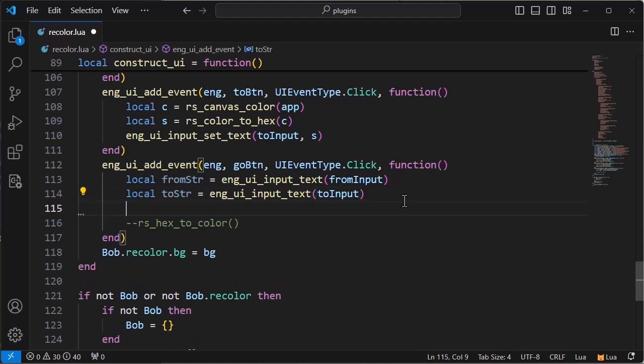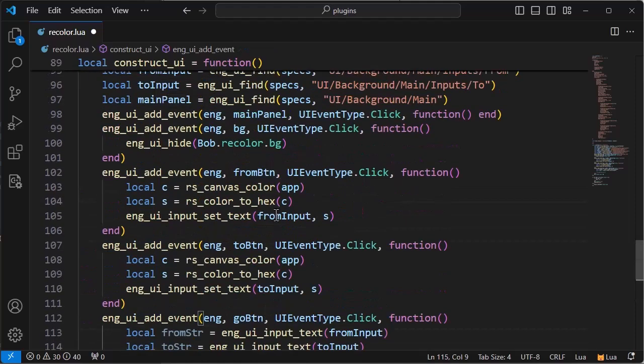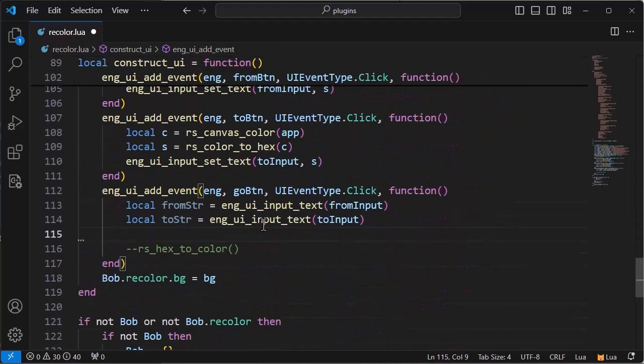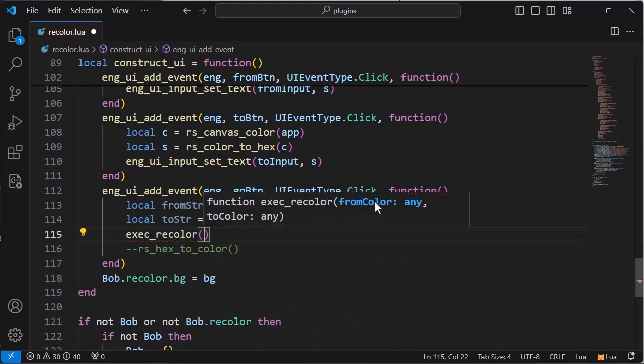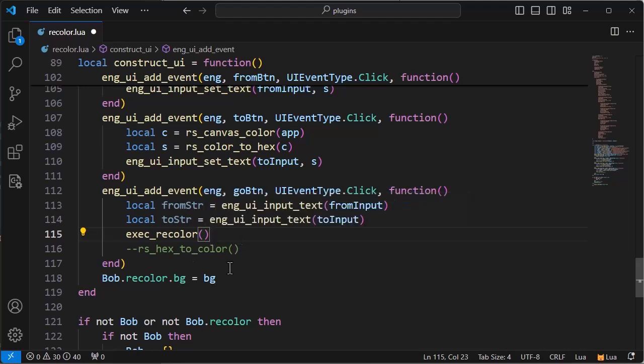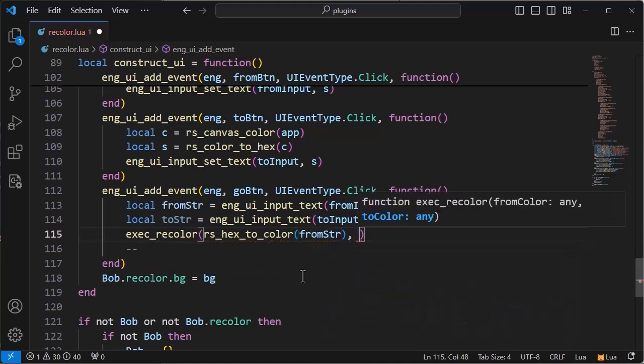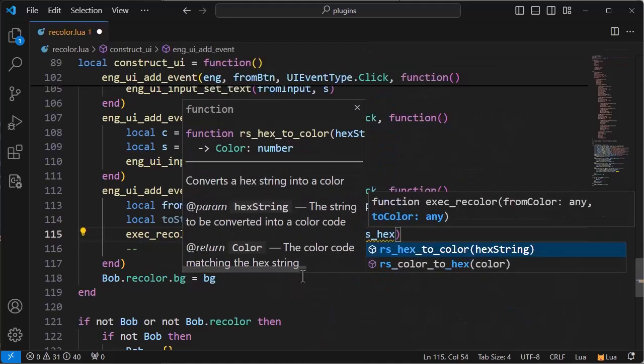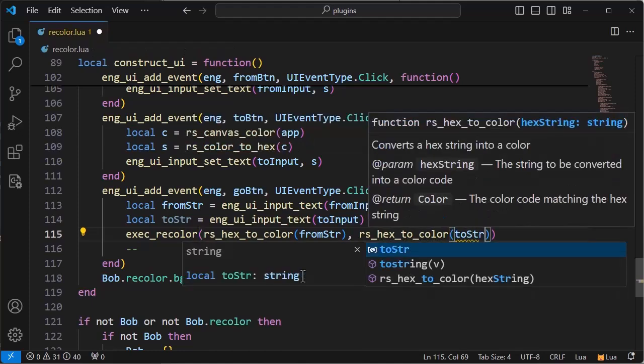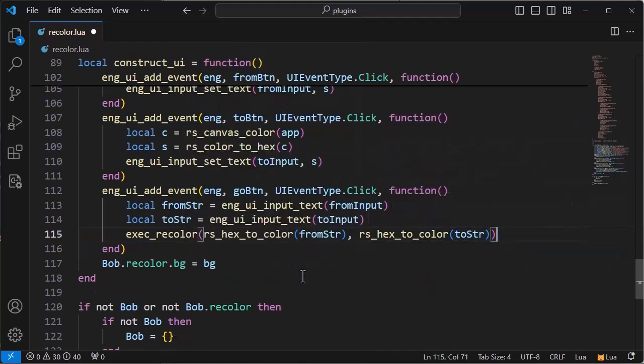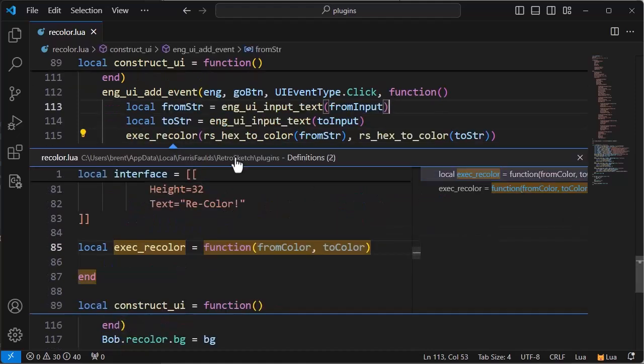So now we pulled those, and we can call our function that we're going to be writing out, exec recolor. And we're going to pass in colors. We're not going to be passing in the hex strings. So we'll take this guy, and we'll pass in from str, and then we'll do rs hex to color to str. Alright, so now we just need to fill in our execute function.